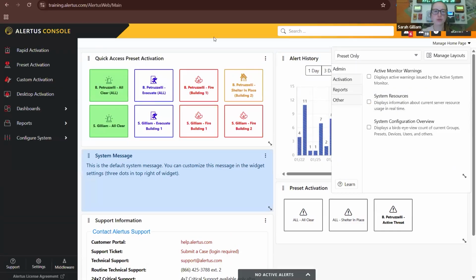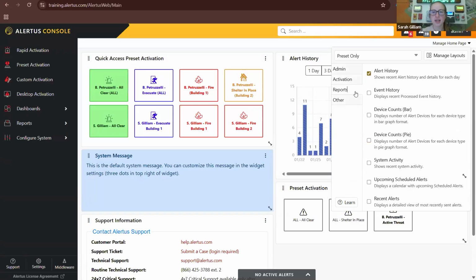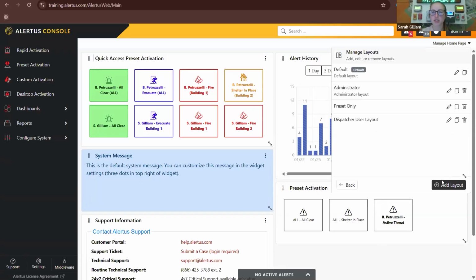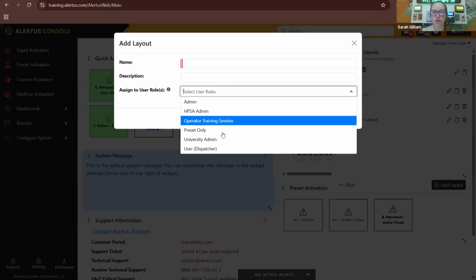I have that preset only homepage layout selected, so I could come in to update that layout just by checking things that I'd want to be included on the homepage and removing things that I'd like to remove. And you can always click Manage Layouts to create new layouts, and each of those layouts you can assign to one of your user roles.